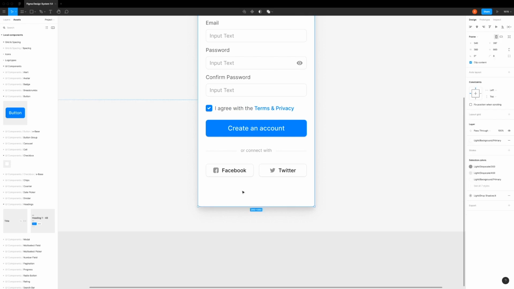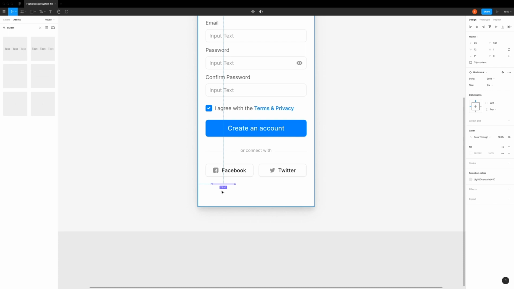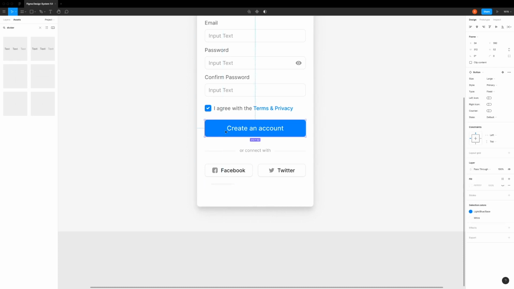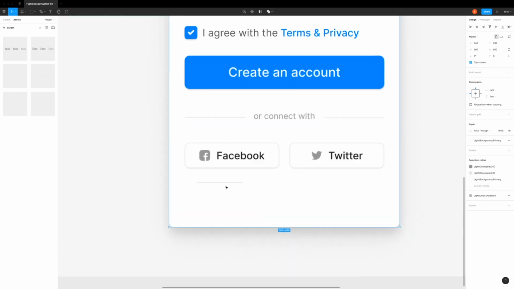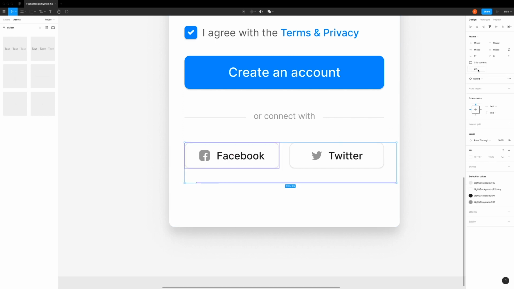For the final part, we'll need another divider. So for the assets, we will search for a divider, choose the horizontal, drag and drop it. So the width is 72 and the width of this button is 312. So we're gonna copy that and apply it to our line. And we'll have to do the exact same spacing. So I'm gonna select this and hit 32.